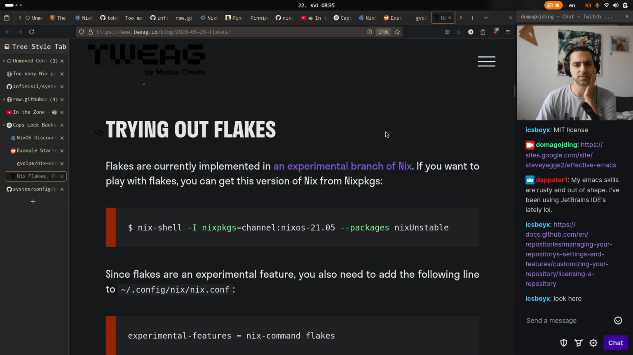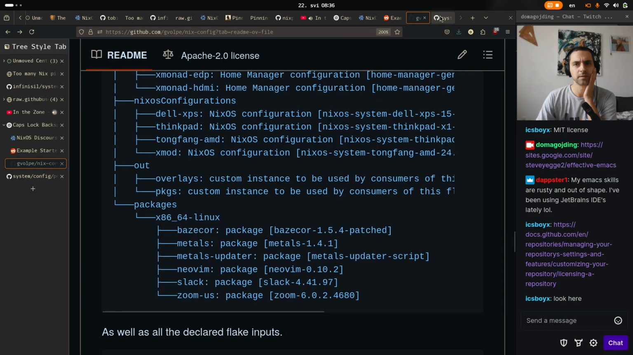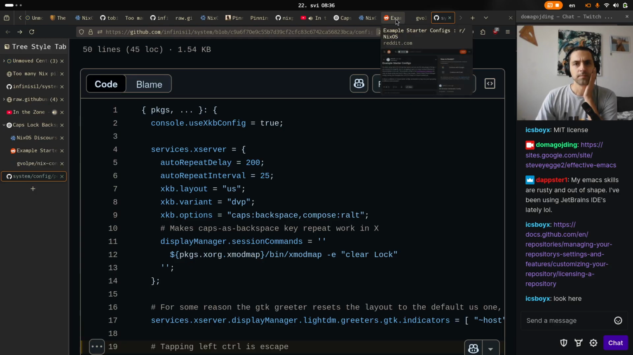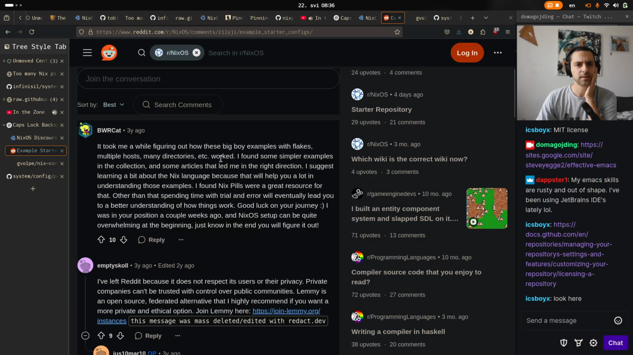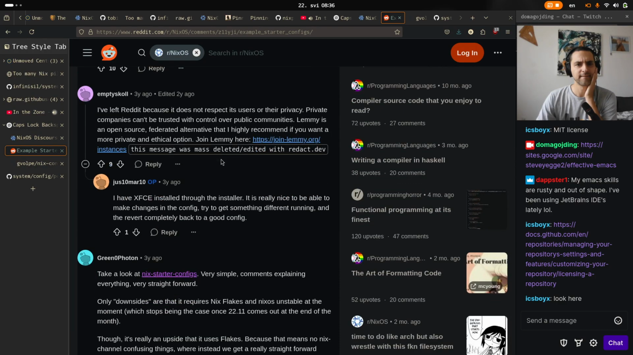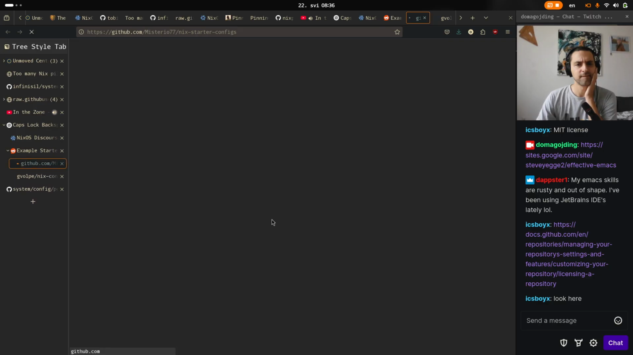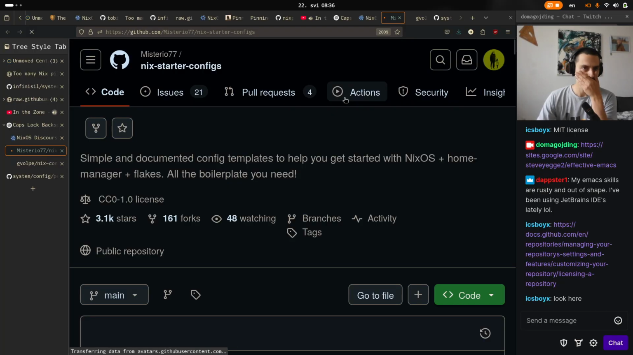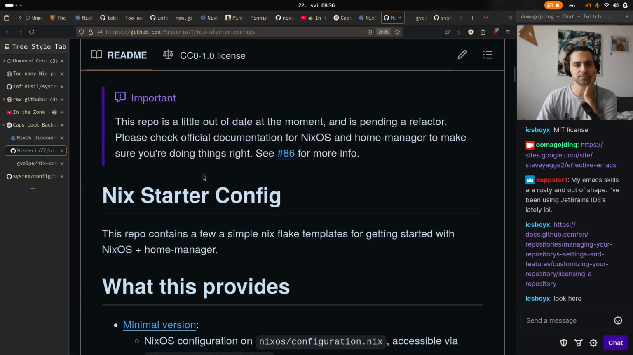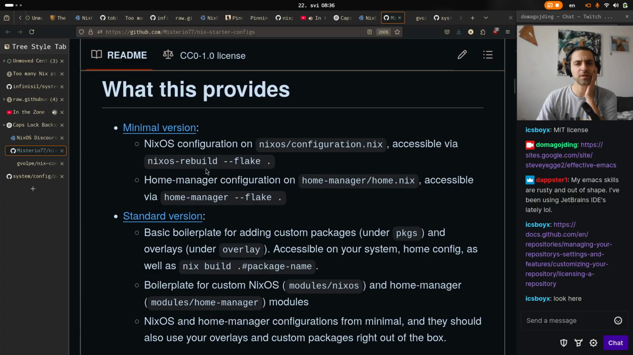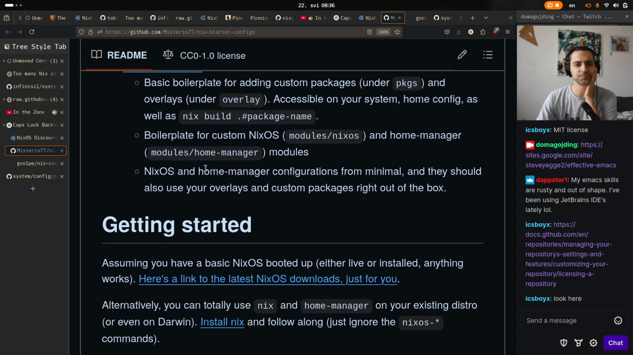Oh, this is the Flakes tutorial. No, we're not going to do that. Example starter configs: simple and documented config templates to help you get started with NixOS, Home Manager, Flakes, all the boilerplate you need. Oh, I was trying this once and it all broke.